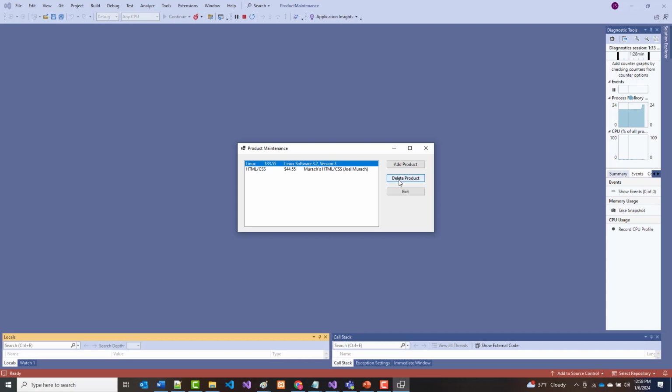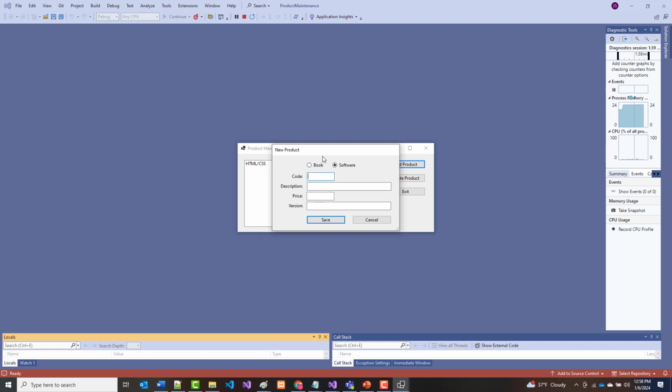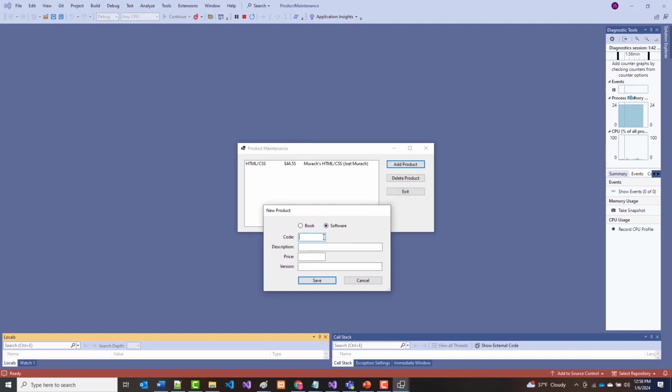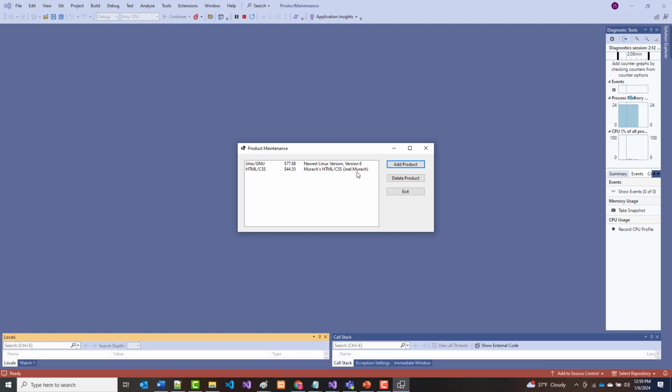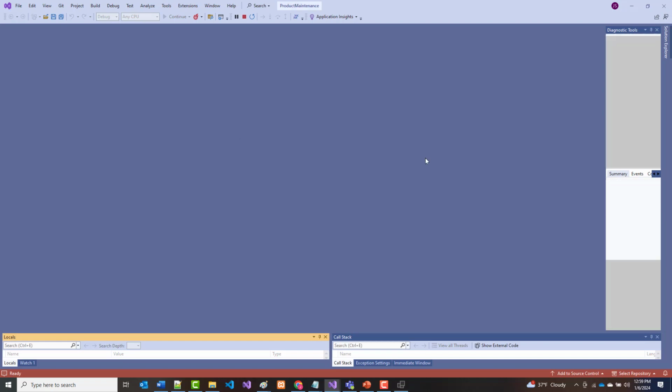But I'm able to bring in both software and books. So let's delete this one, and let's bring in another one. It'll be software. Let's try to make it about the same size, so we'll see if they'll line up then. Unix, GNU. And this will be newest Linux version. And the price will be $77.88, and the version will be 6. I'm just making all this up. And now you can see the stuff pretty much lines up. All right, so we've got that.